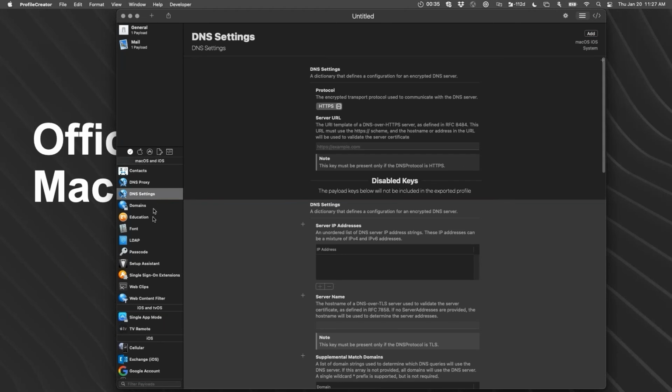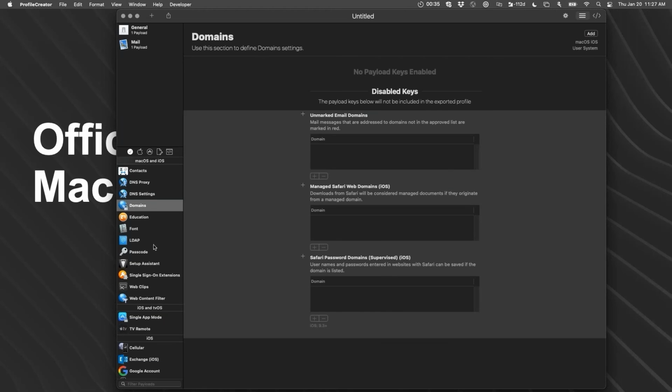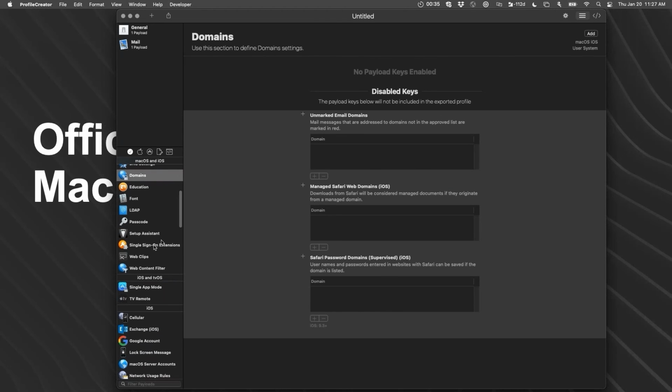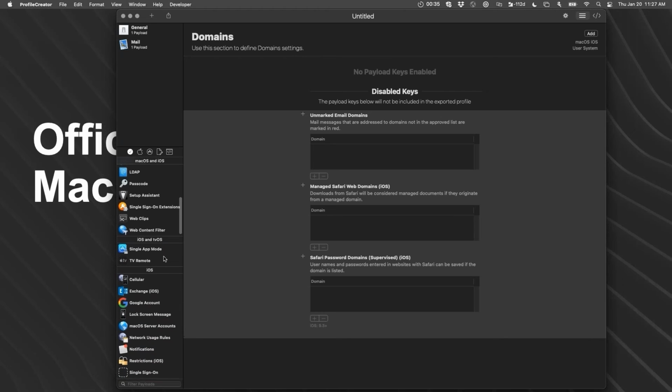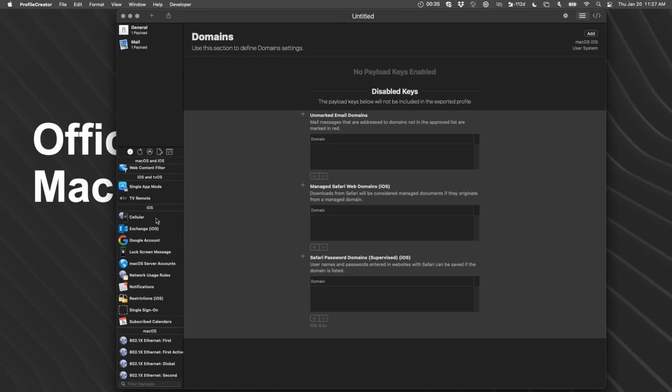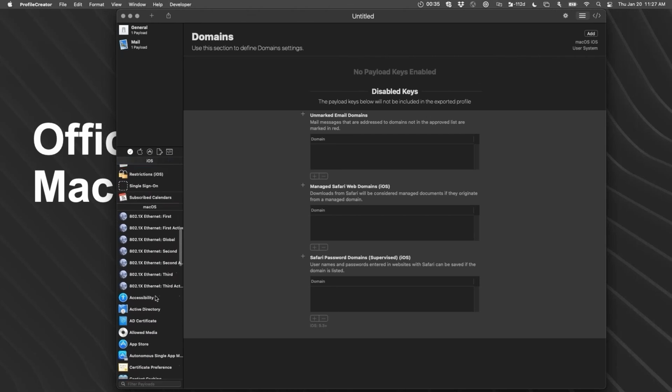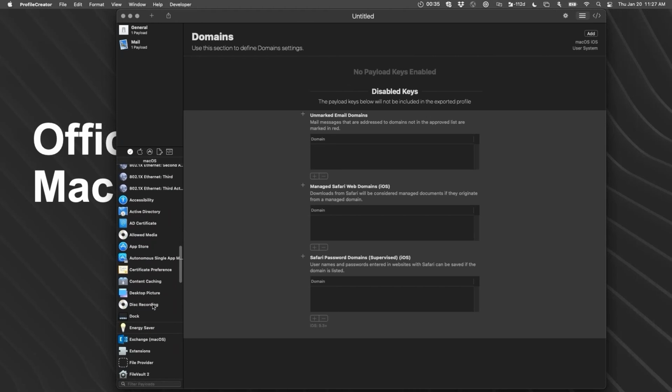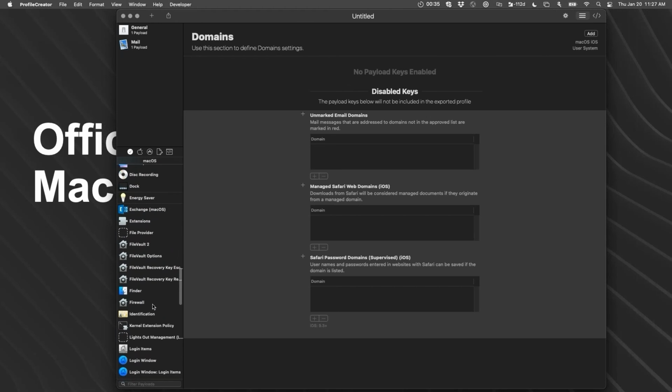So all of these are built-in options. What DNS you want, managed domains, things like what extension you're using for single sign-on, that kind of thing. Specific ones for iOS, so if you're doing mobile devices in addition to Macs, and on and on and on.